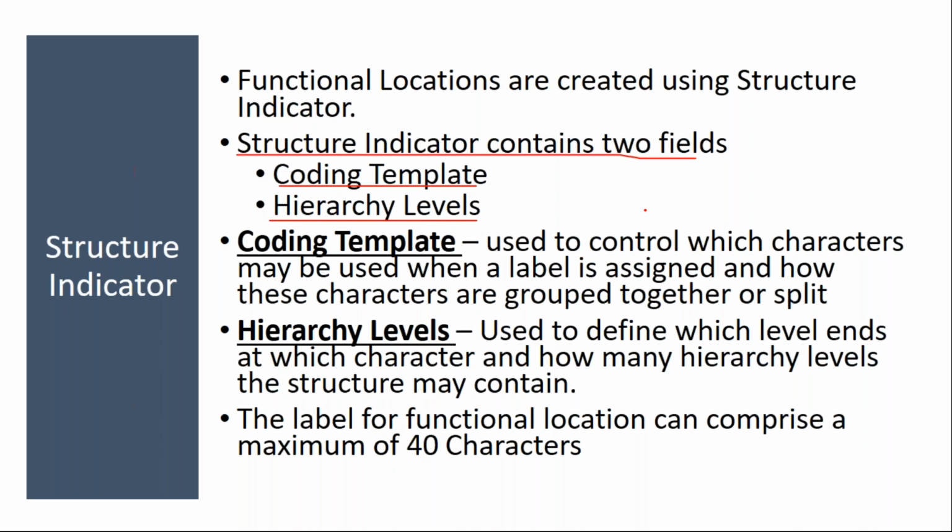Let us understand what is the coding template. Coding template is used to control which characters may be used when a label is assigned and how these characters are grouped together or split. That means the coding template will tell you for a particular level how many characters you want to use, 4 characters, 3 characters, and whether you want alphanumeric, or only numeric, or only alphabetics. That is decided in the coding template.